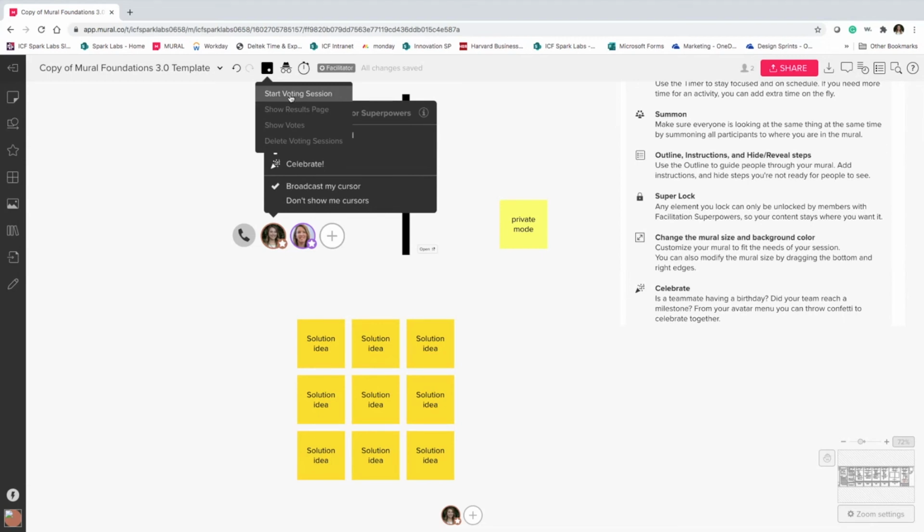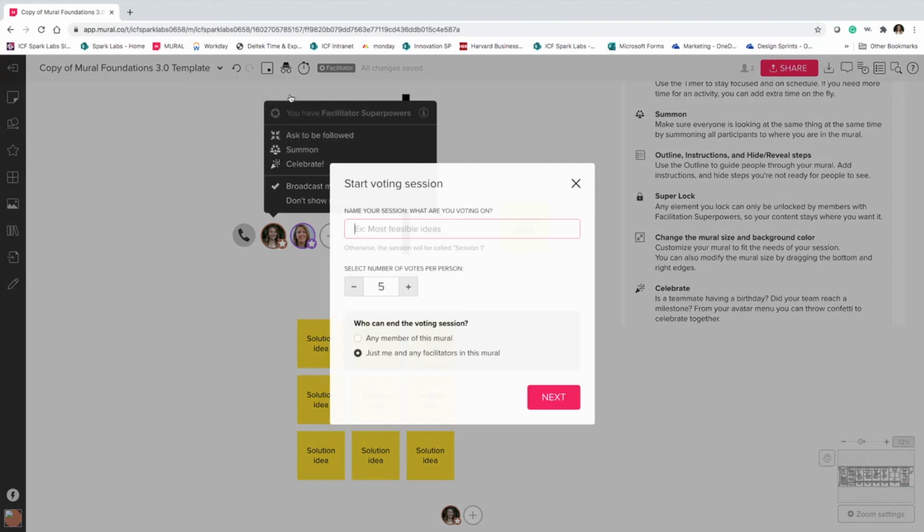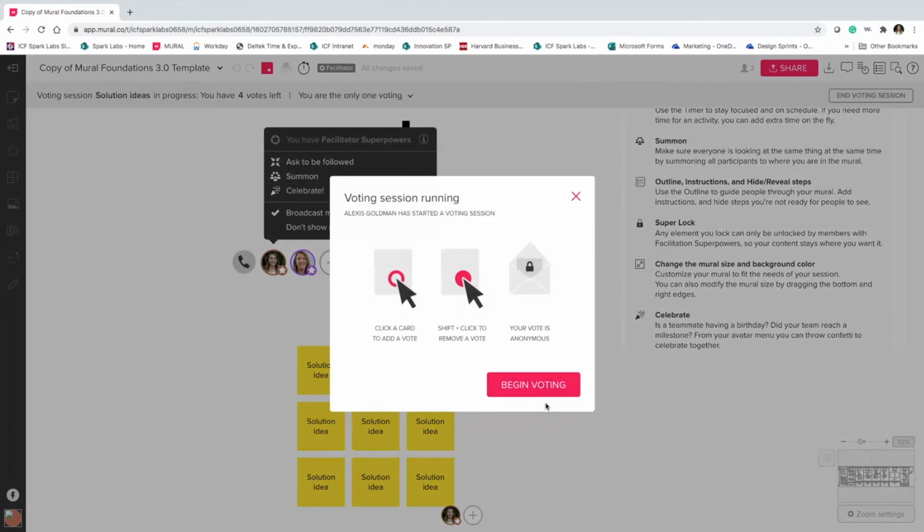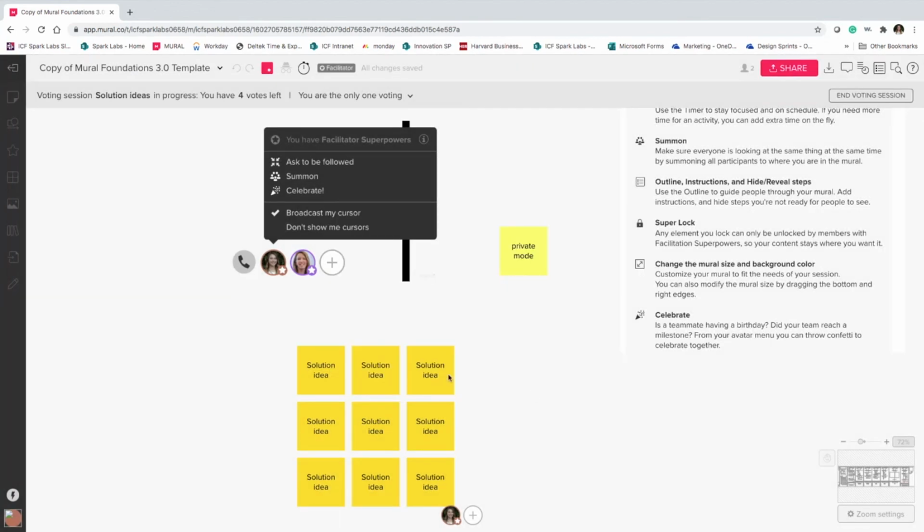So to start a voting session, I'll hit start. You'll want to name your voting session and then however many votes you want to give people. So let's say we want to give people 4. Since it's just me and this board, this won't be as dramatic of a reveal, but fun nonetheless. So now I have this pop-up that says begin voting. This is what the experience will be like for all participants as well. The way that you vote is click on a post-it note, and when you do that, you get a little red dot with the number of votes you've then put on it. I can vote on it again, and you'll see a number 2 pop up.